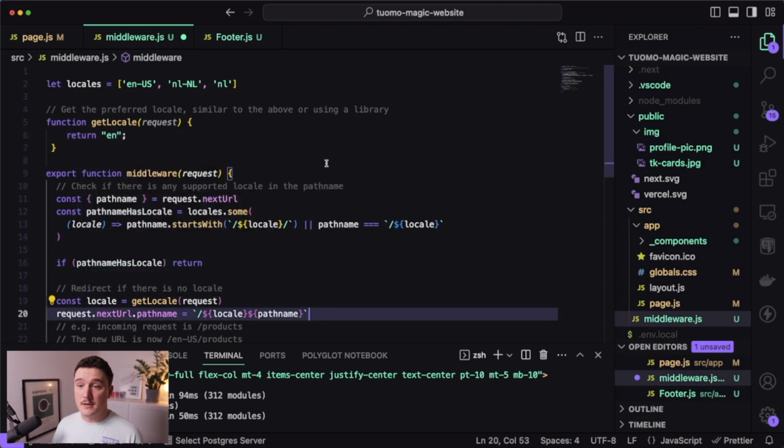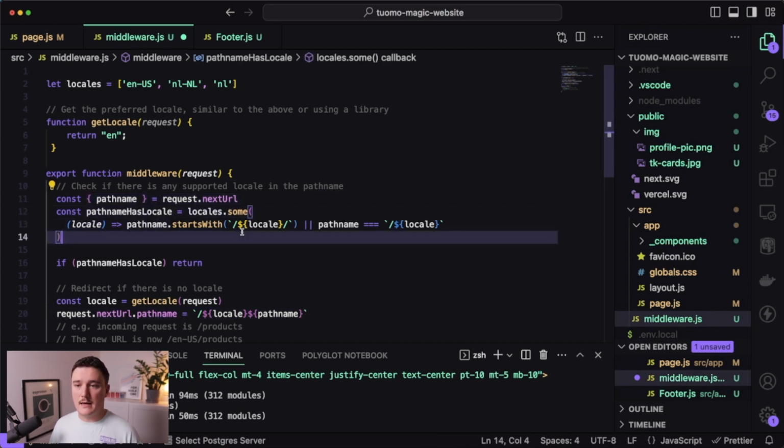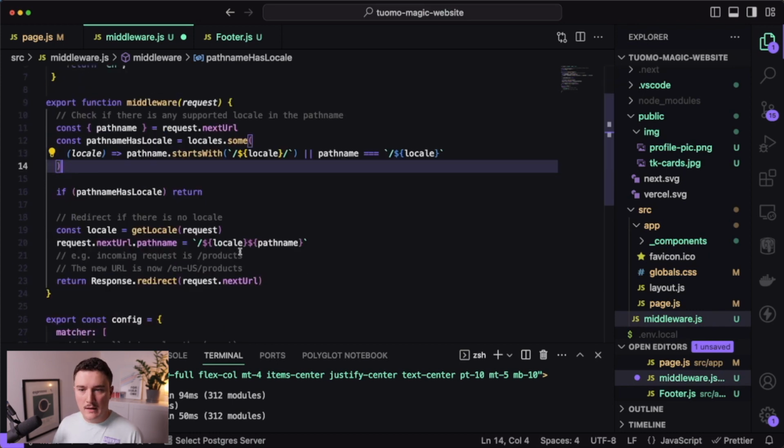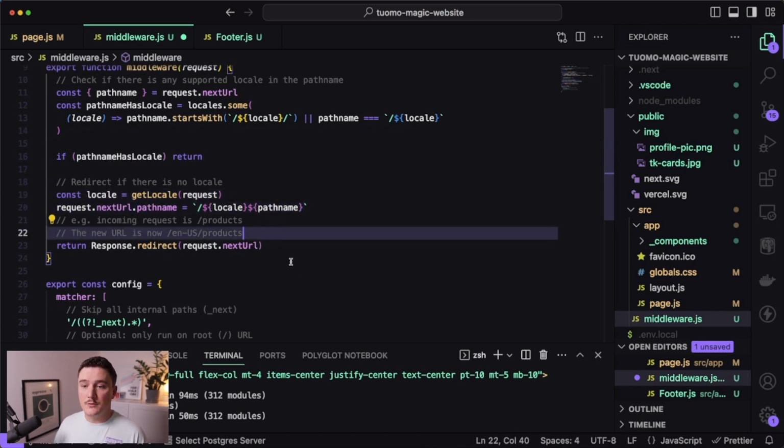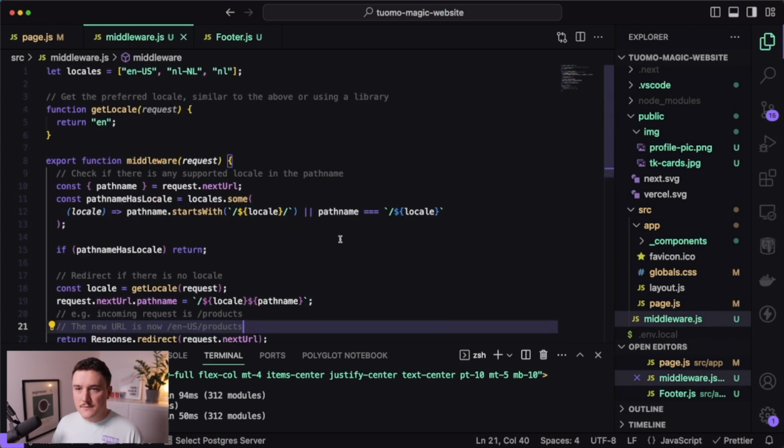What this middleware does is it checks if the URL has some locale, and if it does, it does nothing, because that's what we want. But if it doesn't have a locale, it will add the default locale, English in this case, and redirect the user to that URL. So we can save this file. We don't have to do any more modifications, so close it.